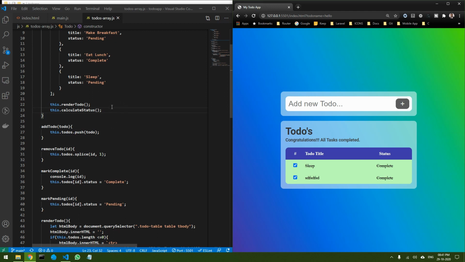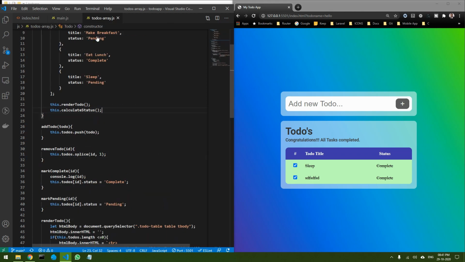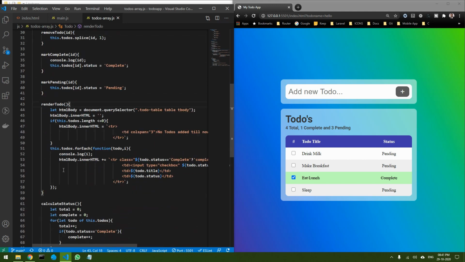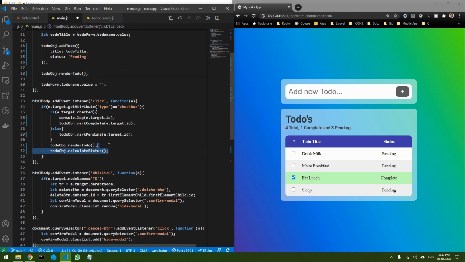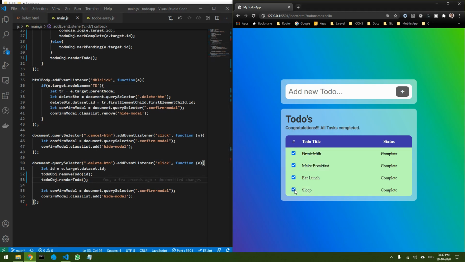Now I can do a little more optimization. If you go through this particular file and this particular file, you will see that whenever I call renderTodo, immediately after that I'm calling calculateStatus. So I can reduce the amount of code. Because whenever I'm calling renderTodo I'm anyway calling calculateStatus, I can come to renderTodo itself, and before closing it I can call calculateStatus also. Now I don't have to run calculateStatus separately, so I can remove it from here and from here. Now I don't need to worry about running calculateStatus again and again. You can see it still works perfectly.